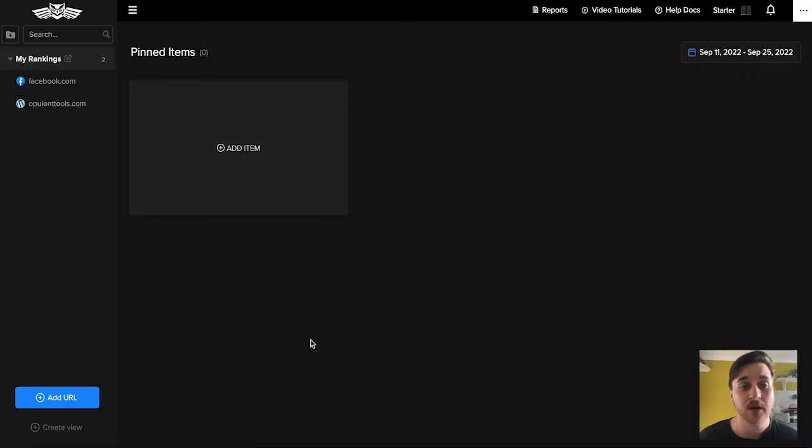Nightwatch lets you track your search engine rankings on all leading search engines down to zip code level. Upon logging into Nightwatch, we come over here to the home page. As we can see, we currently have 0 pinned items, but if you wanted to add an item, we can go straight ahead and go on add item.